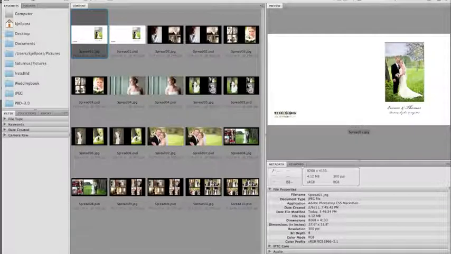All right, so in the previous segment we saw how easy it was to design these spreads in ProAlbum-Designer. My next job now is to downrez these spreads to a particular square album and upload them to Spreadbook so I can order them.